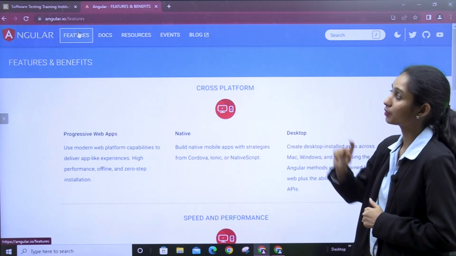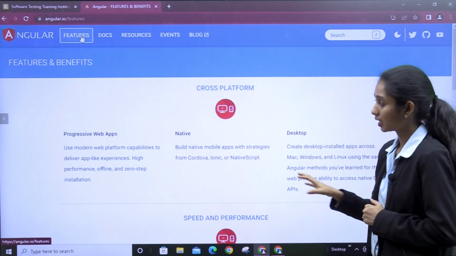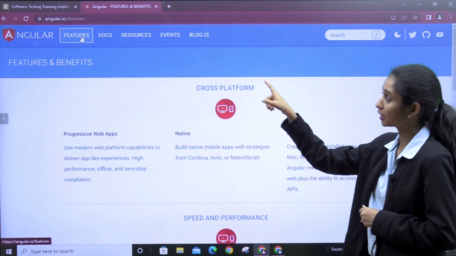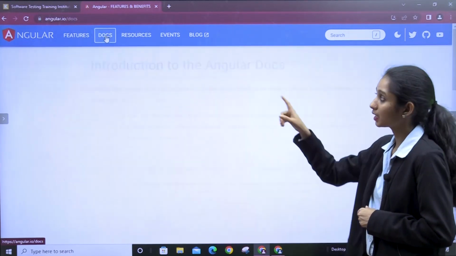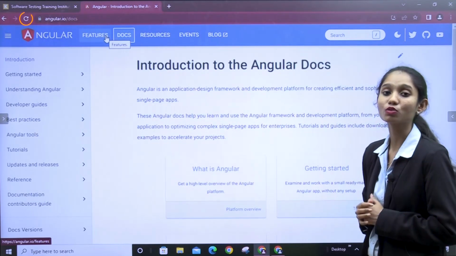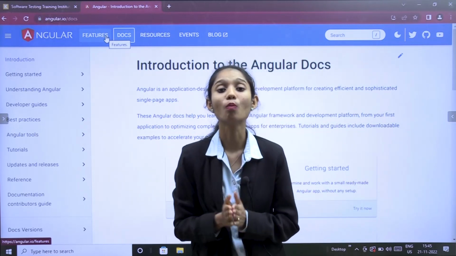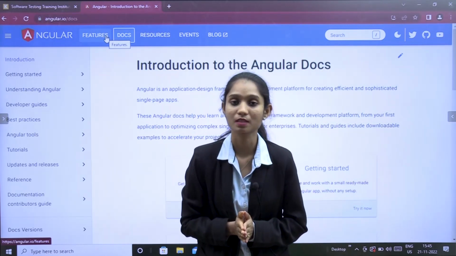Again I will click on features. You can see content will come, but that refreshment will not be happening. I'll click on docs here. See, contents, and that refreshment also will not be happening. So let us see more about this.